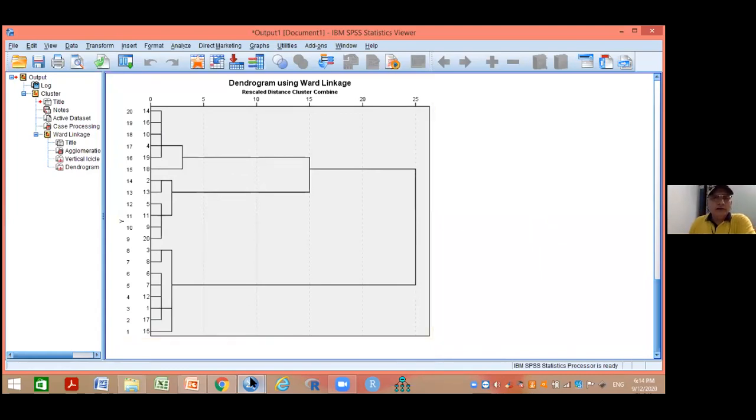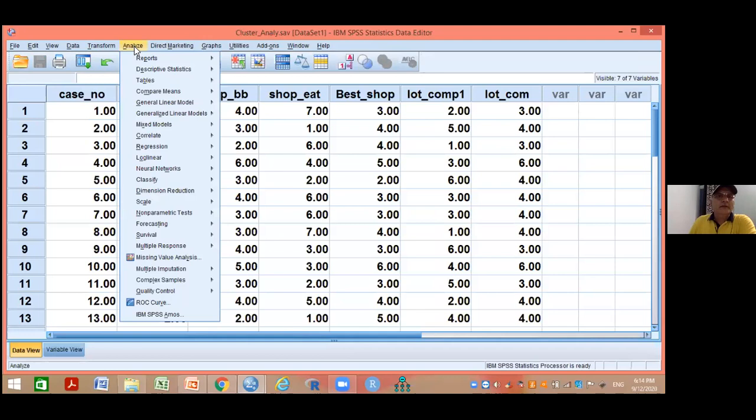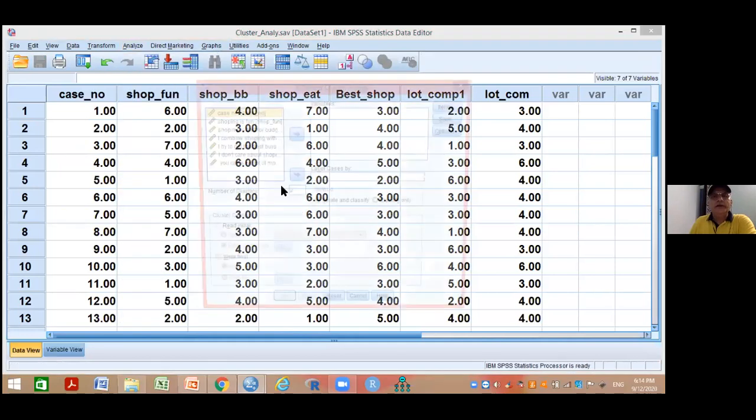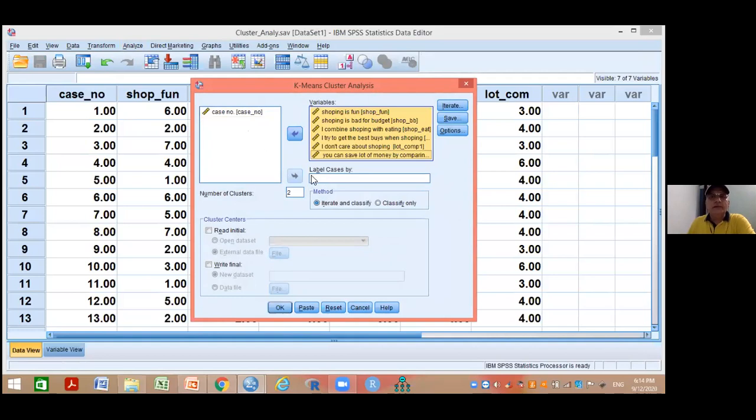Now I'll go for k-means clustering. Now I know that there will be 3 clusters. Go to Analyze, Classify, K-Means Cluster. In k-means cluster, take the variables on this side again. Label cases by this, the case number. And number of clusters: how many clusters are there? It says 2, we have to make it 3, because the number was 3, right?